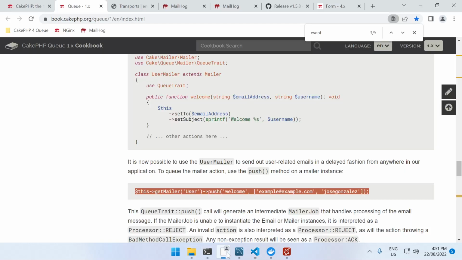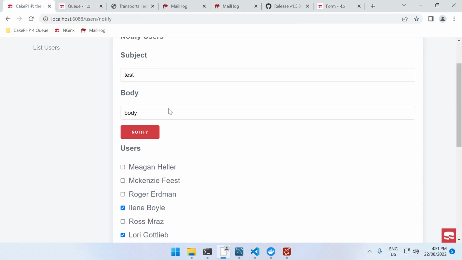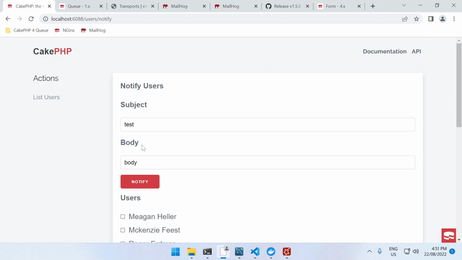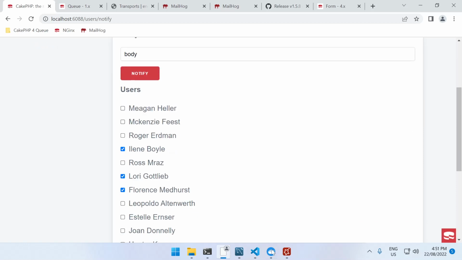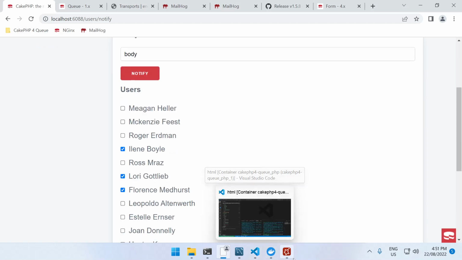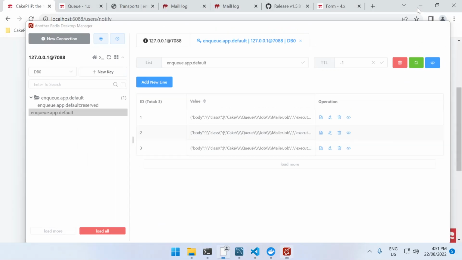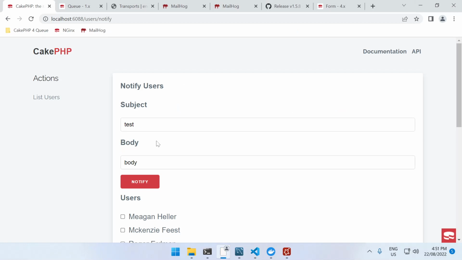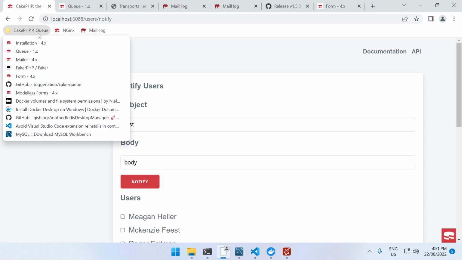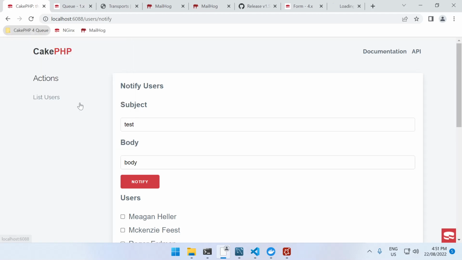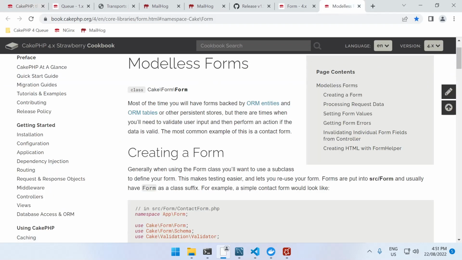But when we were doing that, we created this email form, and when we click notify, yes, it is submitting the information and submitting jobs to the queue, as we can see, but this form is a little bit rudimentary. So I thought we could look at something in the CakePHP documentation which you'll probably have to use if you're using forms that are not backed by ORM entities or tables.